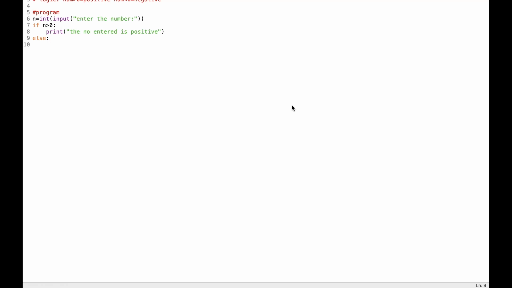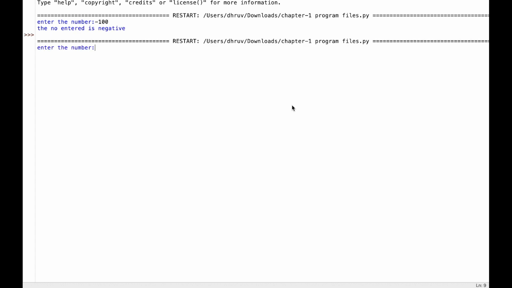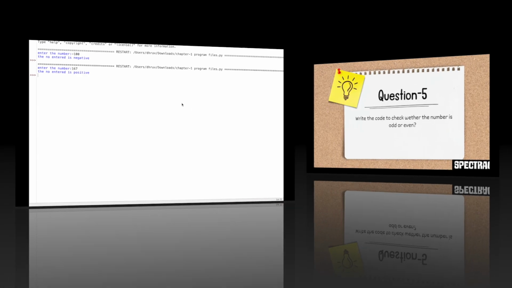Else we'll print the number entered is negative. Now let's see it. I'm going to enter a number minus 100. It should say it's a negative number. And if I enter 176 or 167, it should show positive.